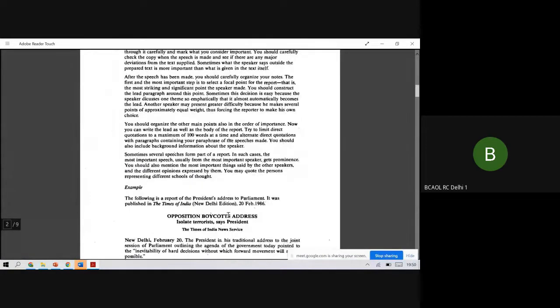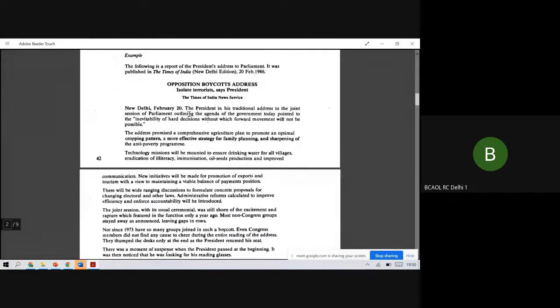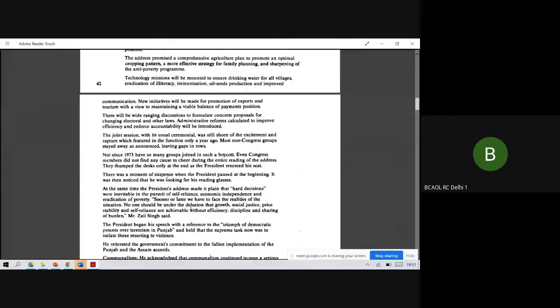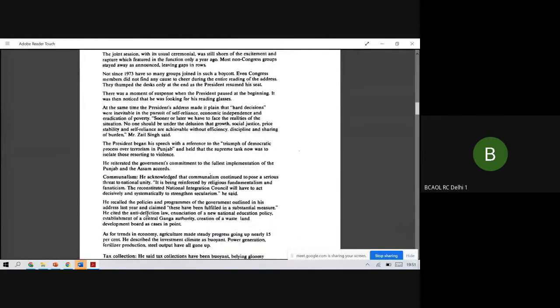So this is one of the examples. You can see, again, it's a report in a newspaper, because this is a report on a speech. So this is the date that the president addressed that meeting. He was the speaker, the president delivered his speech regarding a certain topic. What was the thing he said? That is mentioned in here.